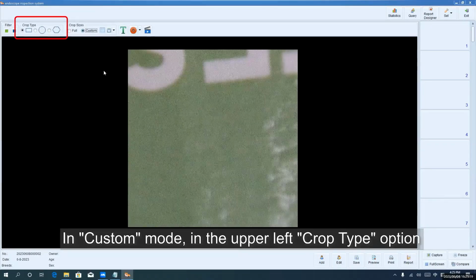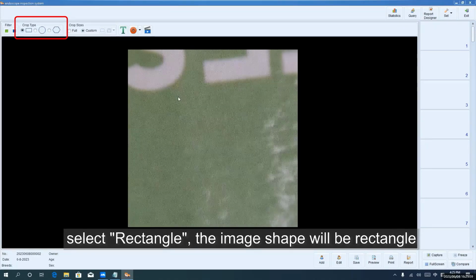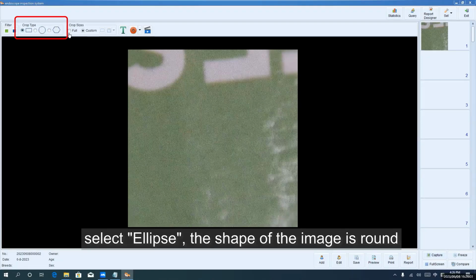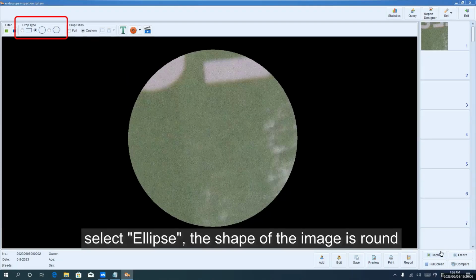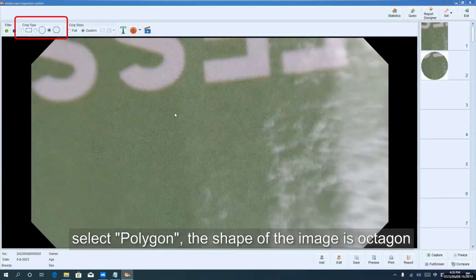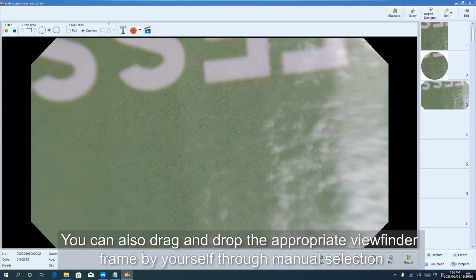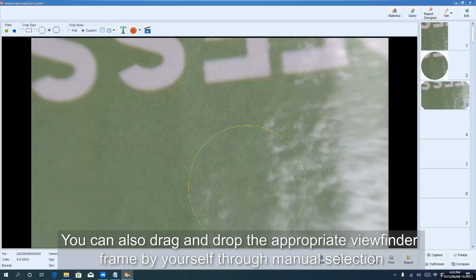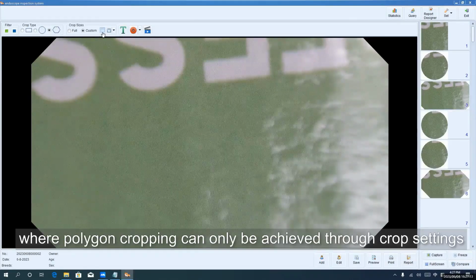In custom mode, in the upper left, in the crop type option, select rectangle, and the image shape will be a rectangle. Select ellipse, and the shape of the image is round. Select polygon, and the shape of the image is an octagon. You can also drag and drop the appropriate viewfinder frame by yourself through manual selection, whereas polygon cropping can only be achieved through crop settings.